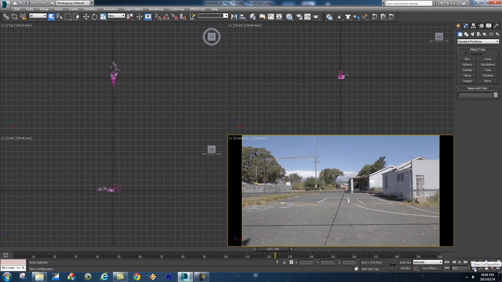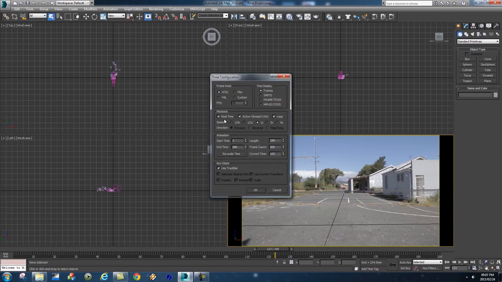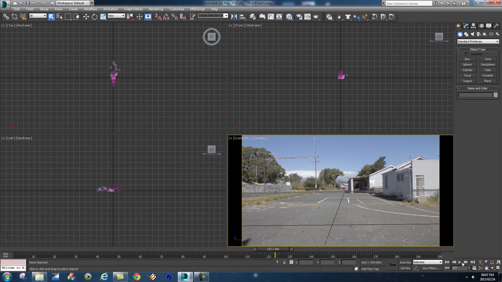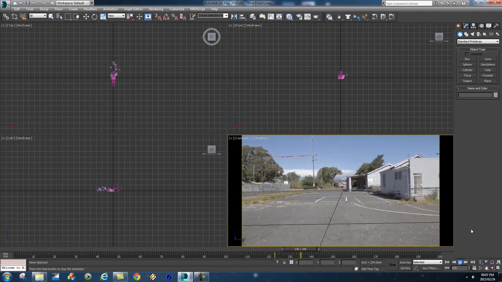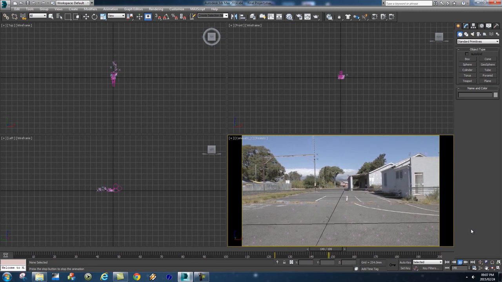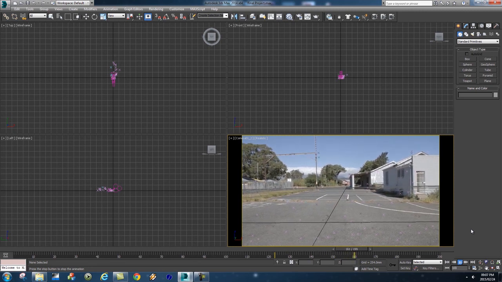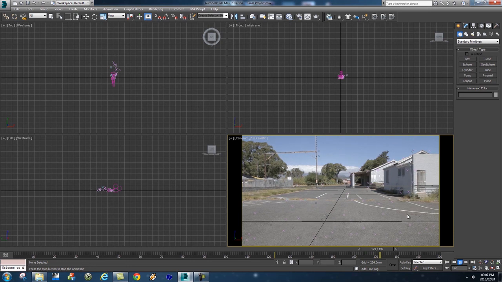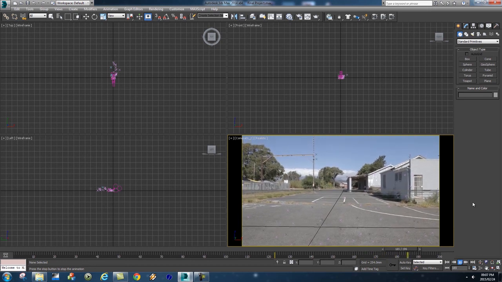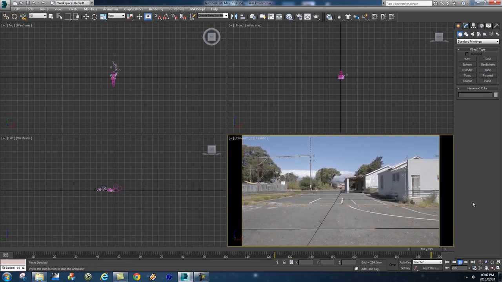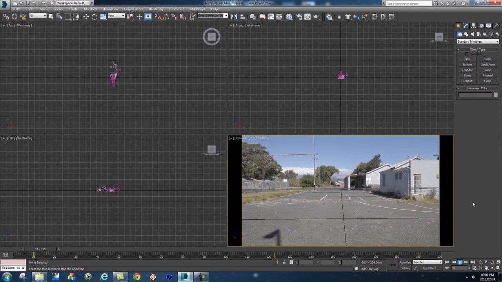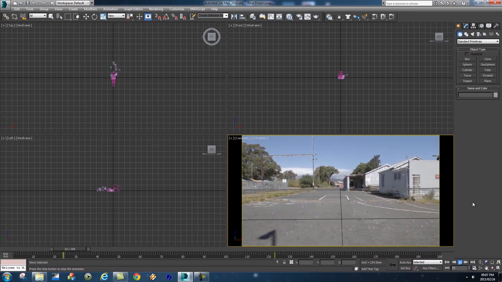And let's go into our time configuration, this icon here at the bottom, and then we're going to disable this real-time playback. So just take that tick off and then click on OK, and let's do another playthrough. So just click on this play button and it should play back a little bit slower, but it's actually going to show you every single frame. And yeah, you can see that these little dots are actually sticking to the floor, so the track is looking good. And that's basically how you import your image sequence into 3dsmax.